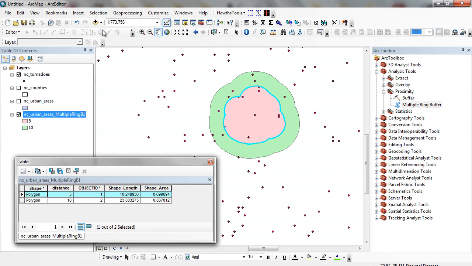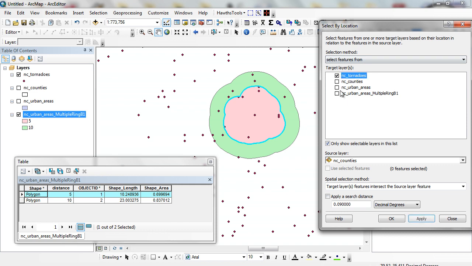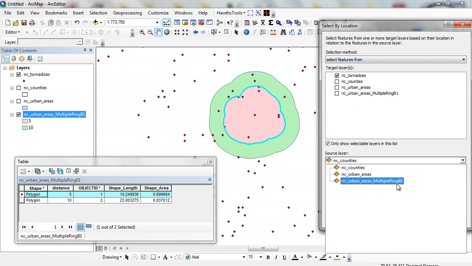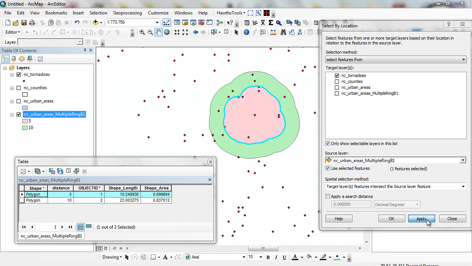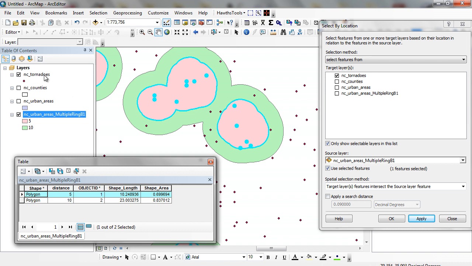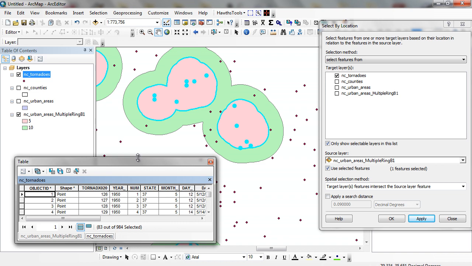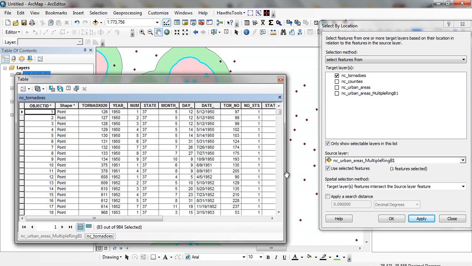I can run a select by location. Remember we did this already? So I want to select North Carolina tornadoes. Here's my multiple ring buffer, and I want to look at use selected features. Okay, and apply. And you can see highlighted are just these features within this area here. So you can see 83 out of my 984 tornadoes occur within 5 miles of an urban area.